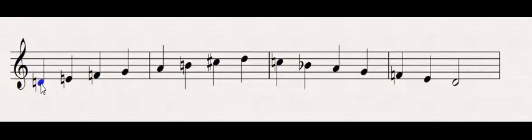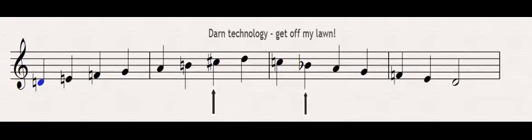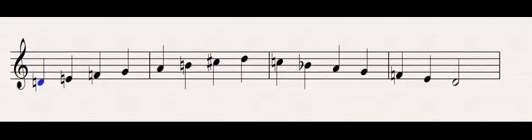Hopefully that's basically what you got. Some of these accidentals are unnecessary. They're just left over by the computer program. But as long as you have that C sharp going up and the B flat coming down, you'll be good. Okay.